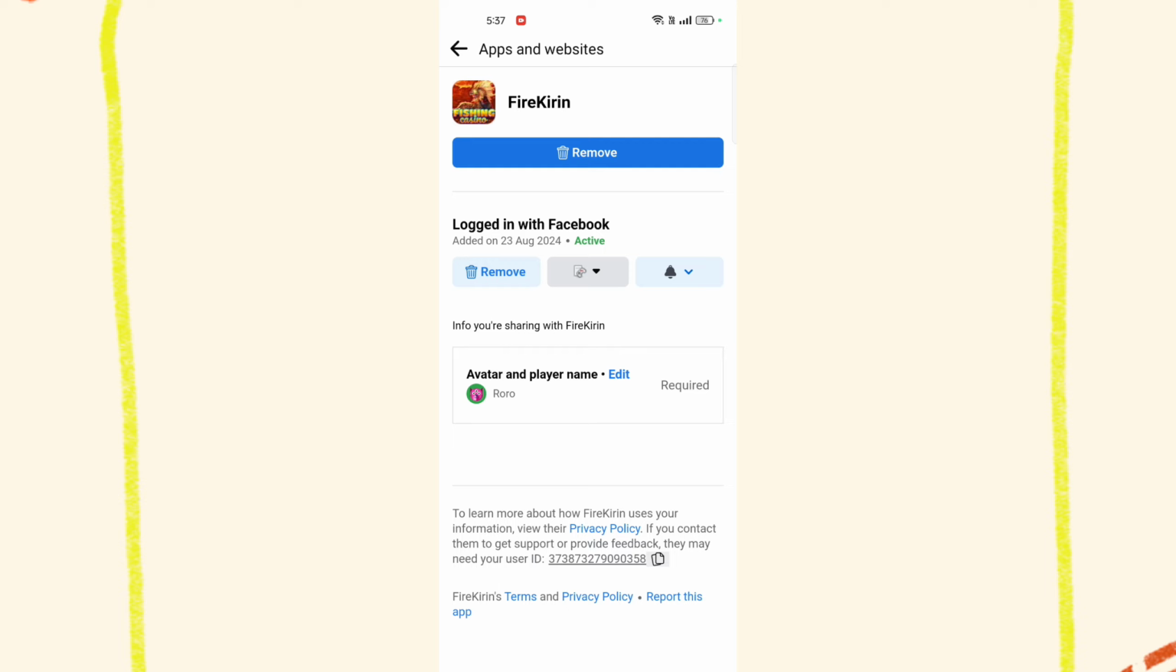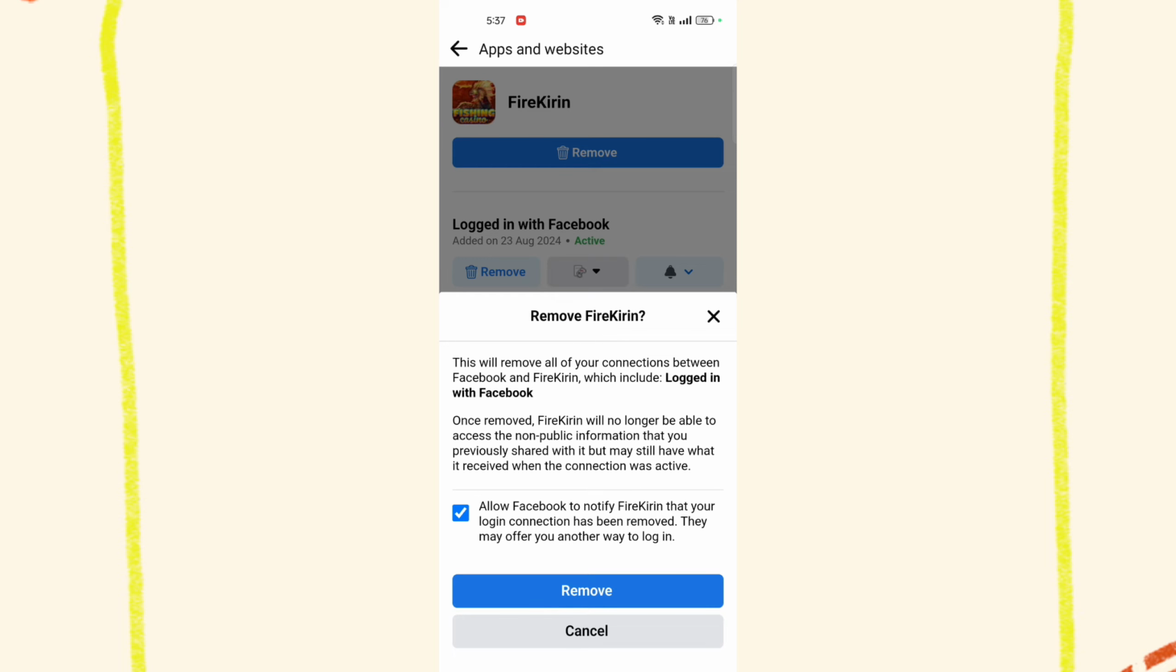Remove the app. Check the box next to Fire Kirin. Click on Remove or Remove App. This option might be labeled differently depending on the interface.